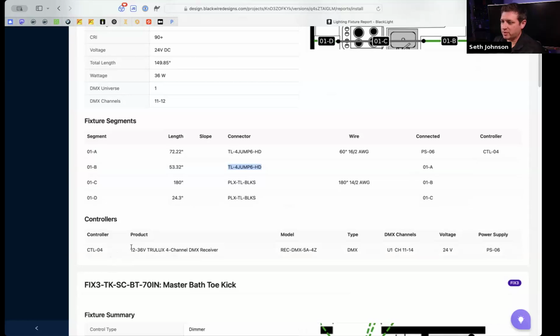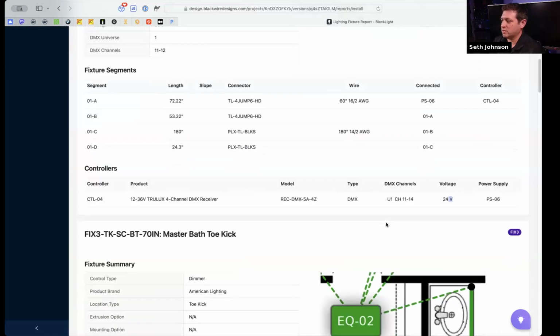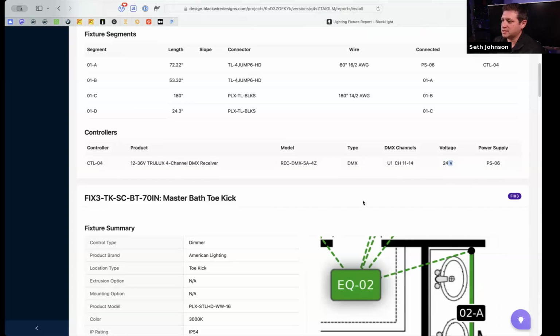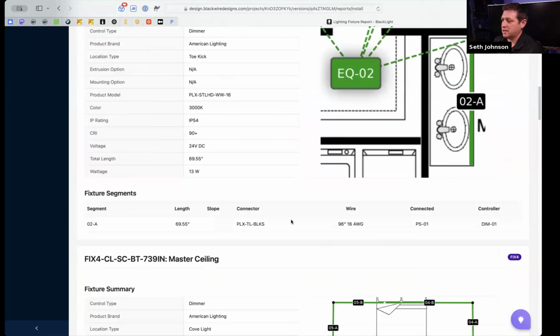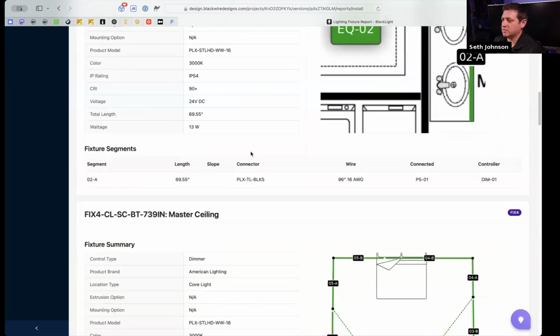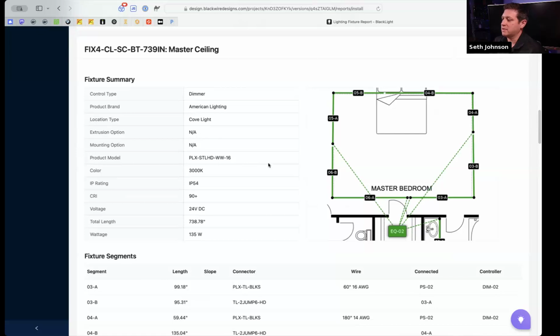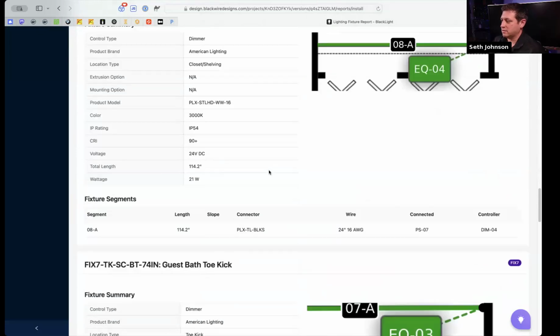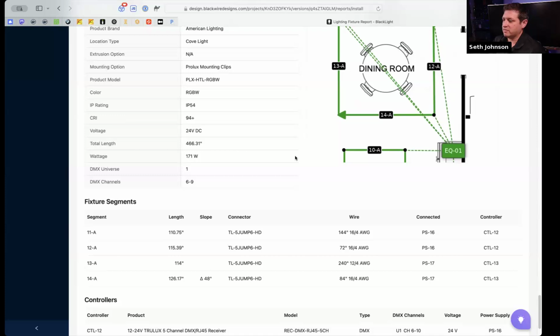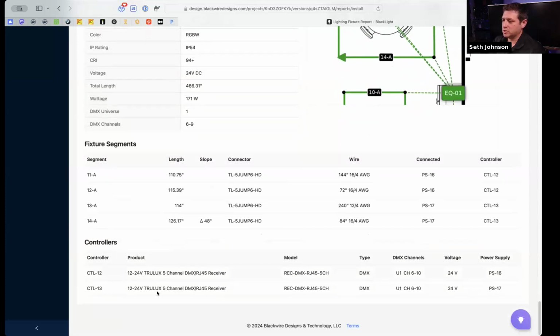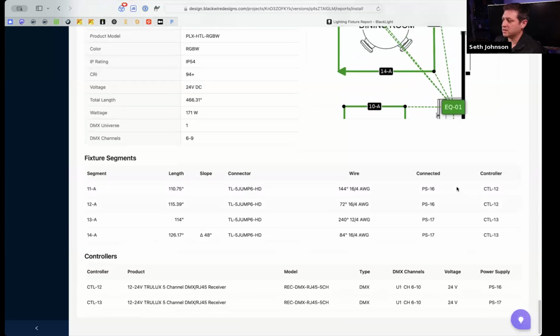Control 04, we're wondering what that was. That is this Trulux 4-channel DMX receiver. DMX, it's on universe 1, channels 11 through 14, and 24 volt. It's connected to power supply 6. So you can just go through here. Here's the toe kick in the master bathroom. It's got all the details and relevant information about installing this stuff built out in here. And the goofy one that we did, it's probably at the bottom. Yep, here it is. It has all of the information about this particular fixture, the 2 controllers that it's hooked up to, and 2 power supplies are going to be needed for that as well.